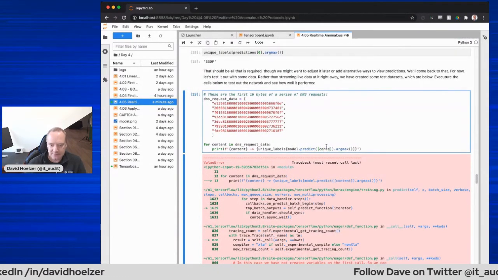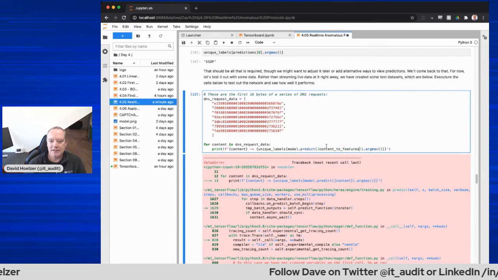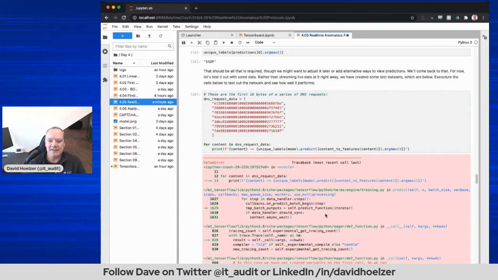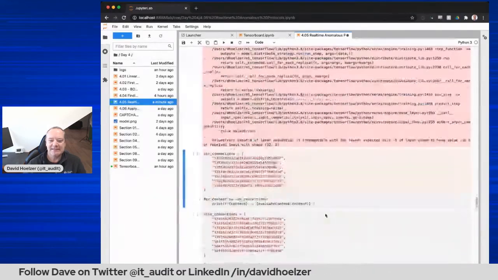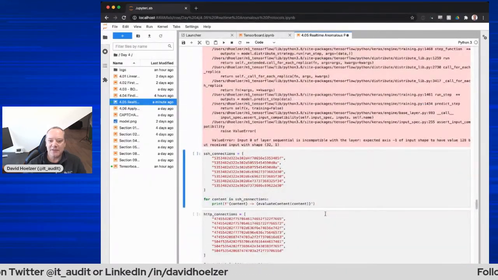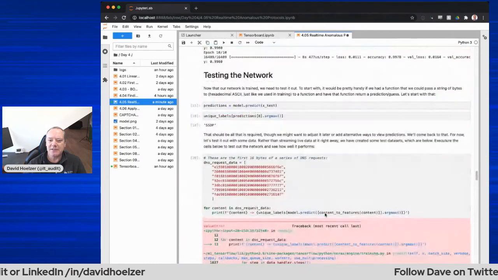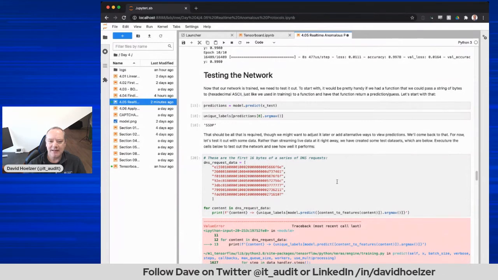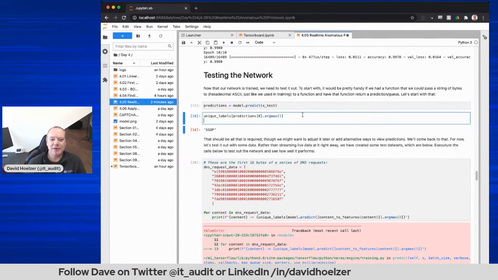Content to features against my content. Let's see if that's happier. No, that's still not entirely happy. Well, that's just how live demos go sometimes. Oh, that's interesting. So it should be turning that into features, but it isn't. Maybe that function doesn't do what I think it does. I feel like I'm in the Princess Bride here.